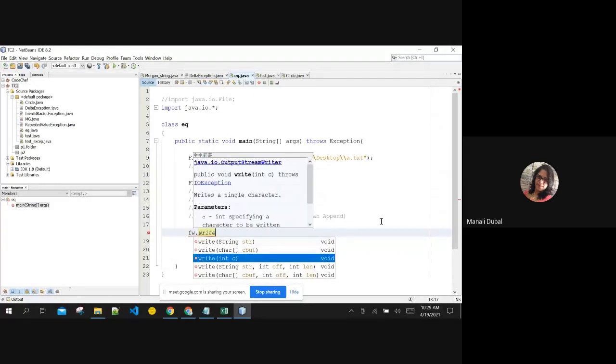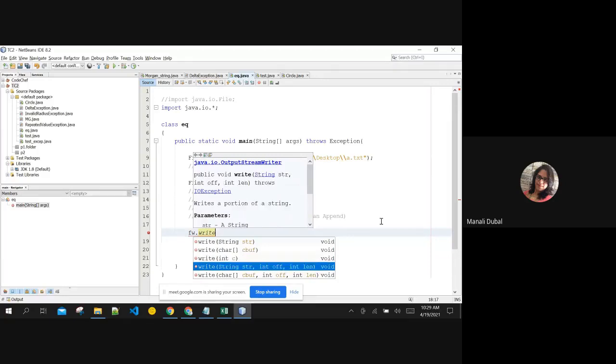You can write a simple integer in that file. You can even write the string for this much length. You have a big fat string, but from this string you want to only write 5 characters from the 5th location, that also you can do. And similarly from the character array, this much length or this many characters I want to write from this offset, that also you can mention. These are the overloaded methods of FileWriter class.